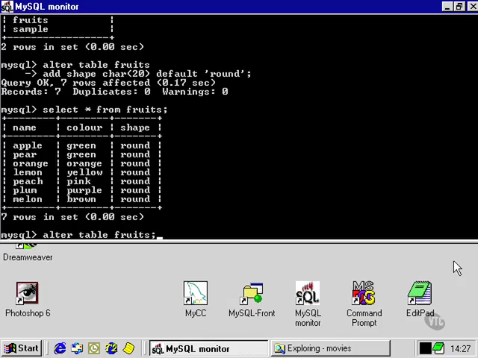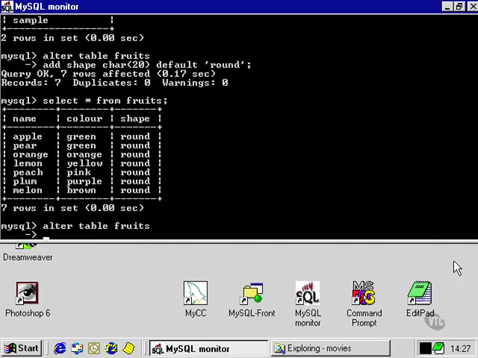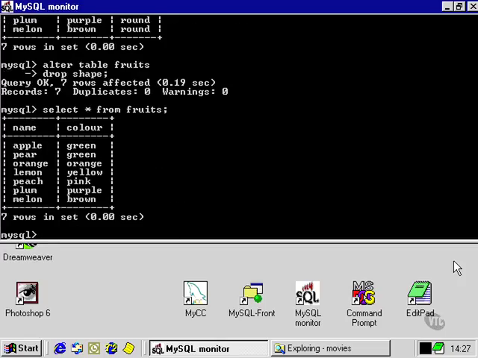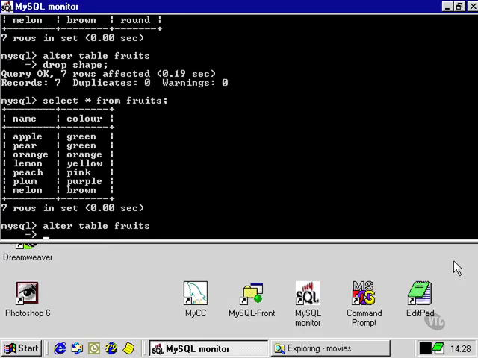If we want to get rid of the column that we just made, the syntax is very similar. Instead of using add, we use drop. So alter table fruits, drop, and then the column name shape. If we then check the data, we can see that that column is gone. We can also, using the alter table statement, make more substantive changes, such as changing the kind of column that a particular column is. So we can change the column type and the name, all from within a single alter table statement.